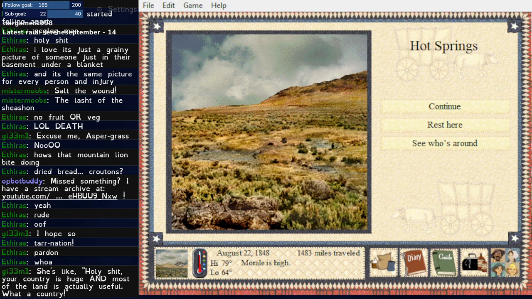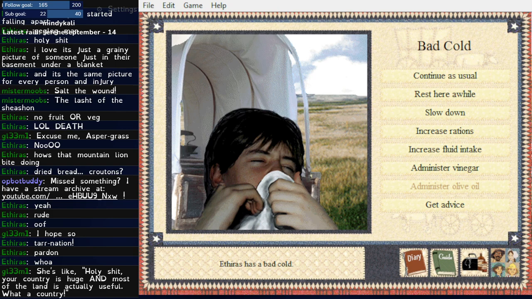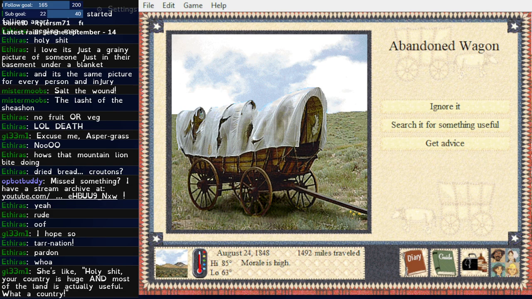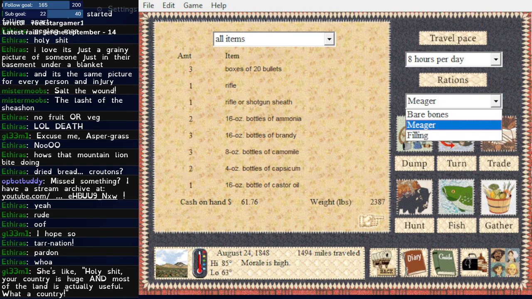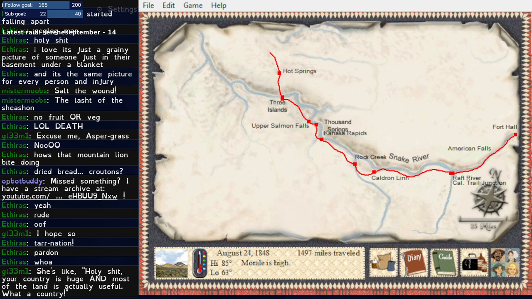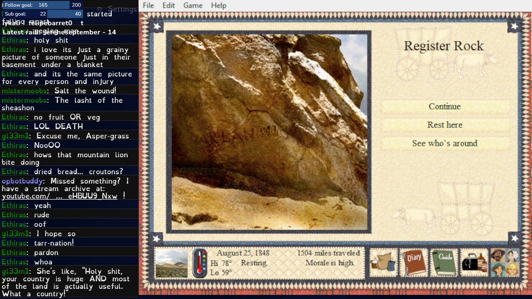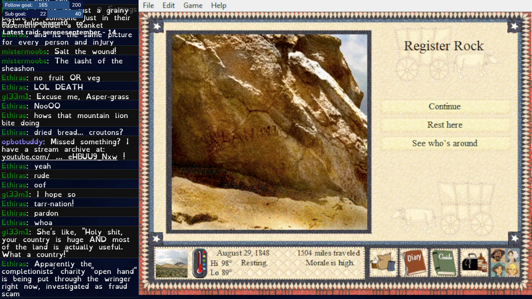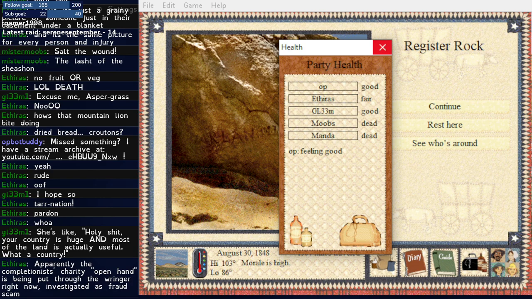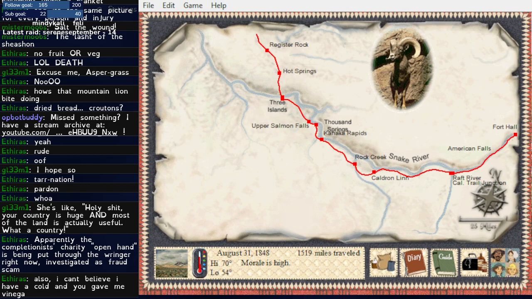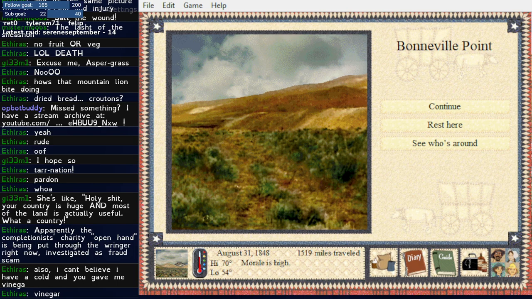Hot springs. Heck yeah. Alright. It has a cold! Vinegar! Turn that up. Rest here for a bit. Don't die yet! Don't die! You're fair, okay. Look, I don't know what's gonna work. Culture or mystery?